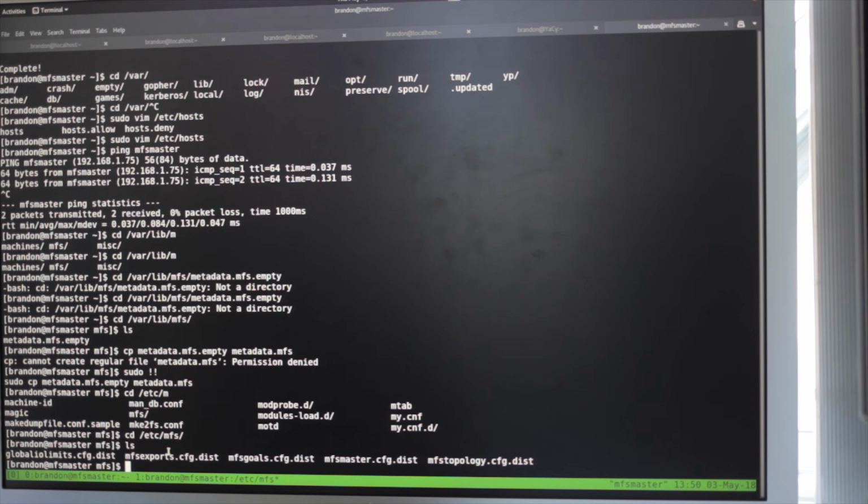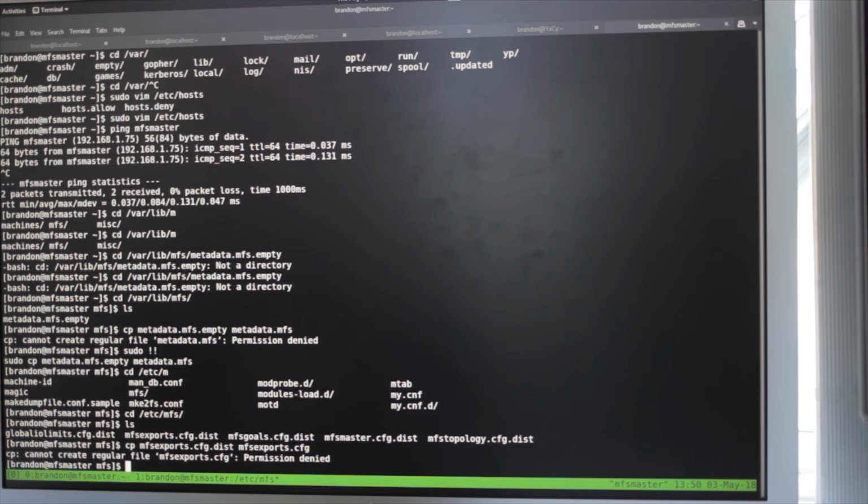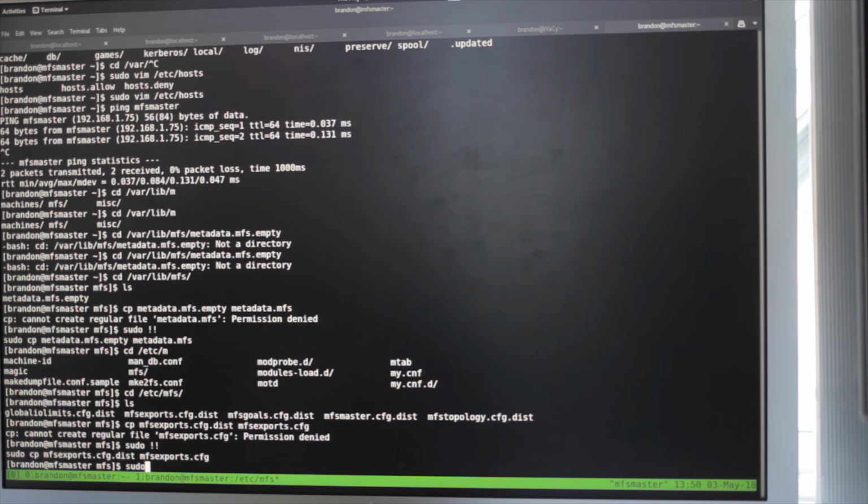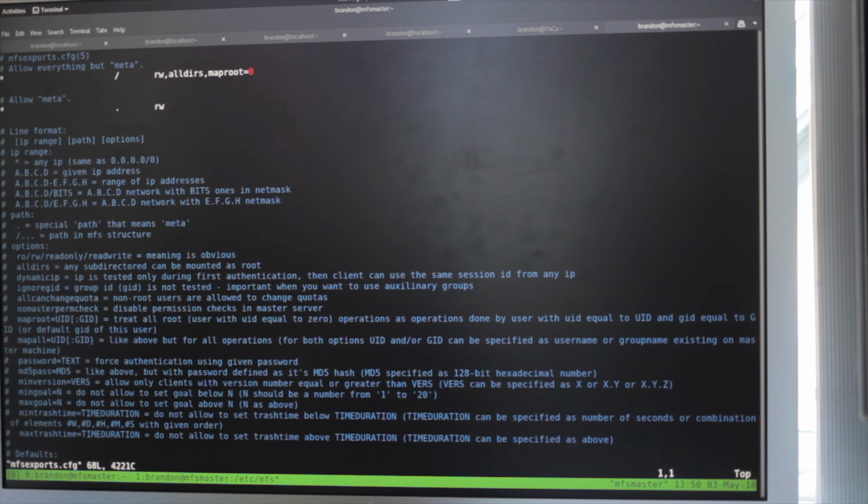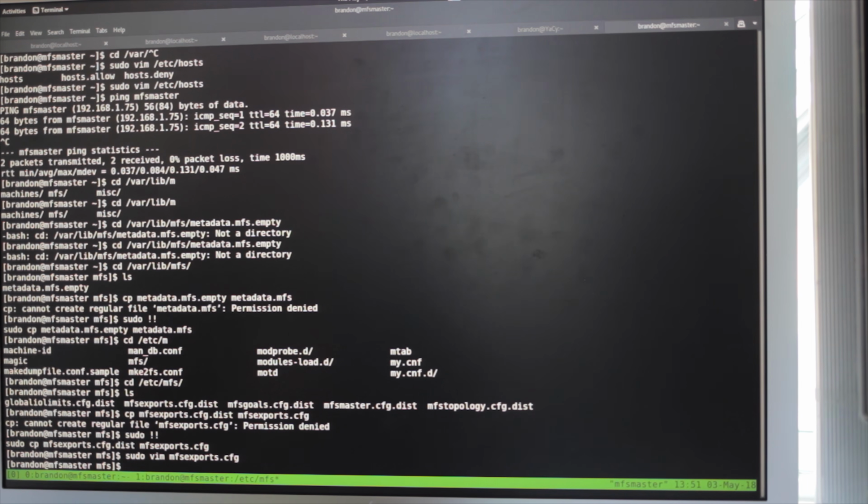So we're going to do a cp mfsexports.cfg.dist to mfsexports.cfg. You've got to run this all as sudo, and then sudo vim mfsexports.cfg. And this by default will let everybody read and write all the data, and allows everyone to also read and write all the metadata if you want to do a force delete or a few other things. We're not setting up security stuff now. I might do that in a more advanced video later.